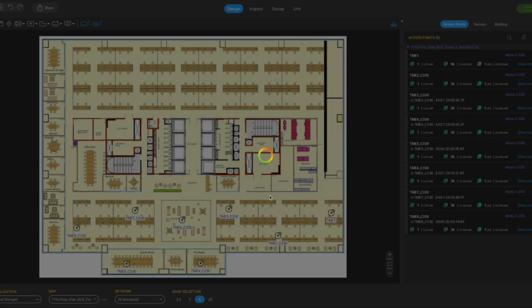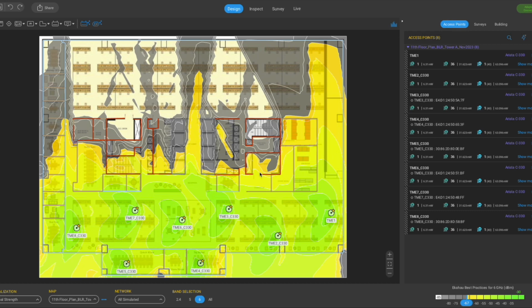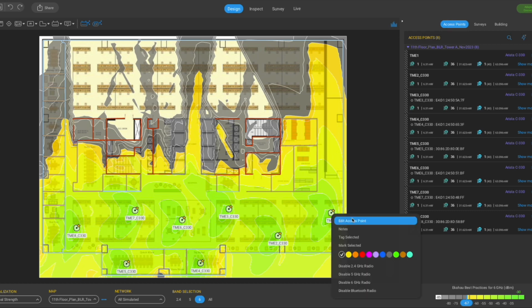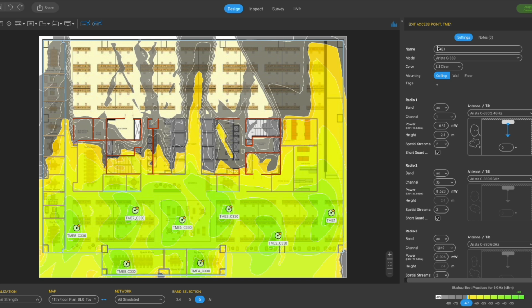Your Wi-Fi surveyed APs will show up in the floor plan. Now, edit the access point and add tags with MAC:MAC address format. Note the name field. We intentionally set the name to TME1, whereas in CVQ, the AP name is TME1C330.